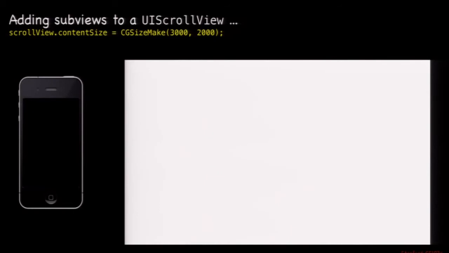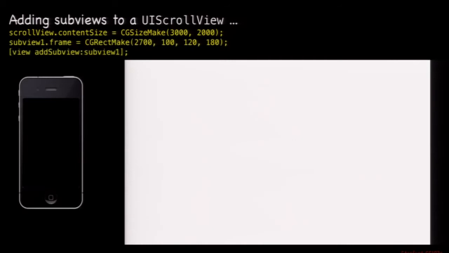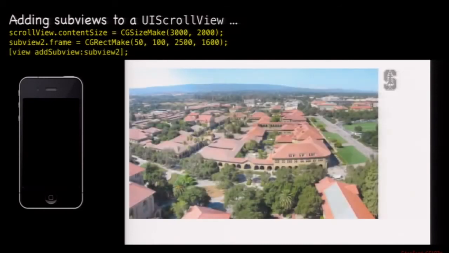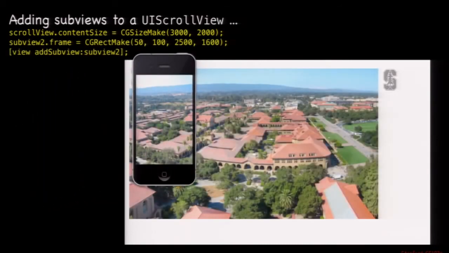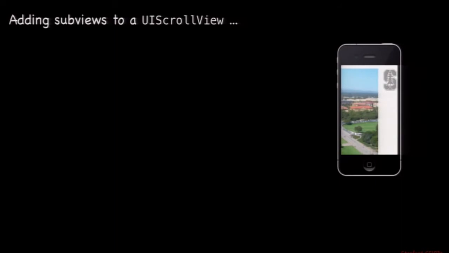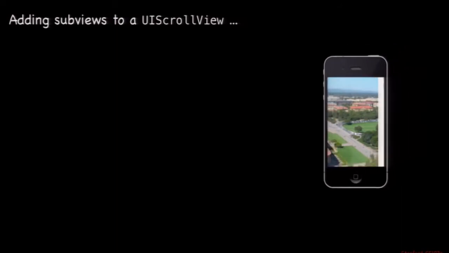I made a big content size here, 3,000 by 2,000. Now when you add a subview to the scroll view, it puts it in its content area essentially. So here I put this subview 1, which is the Stanford logo, at 2,700 across, 100 down. You see that? And then let's put that big one in there somewhere. I put it at 50 by 100 in there. And now what the scroll view is going to do is provide a window on that content area. So as the user scrolls around with their finger, it's essentially going to move around, showing you what's in that content area. Does that make sense?